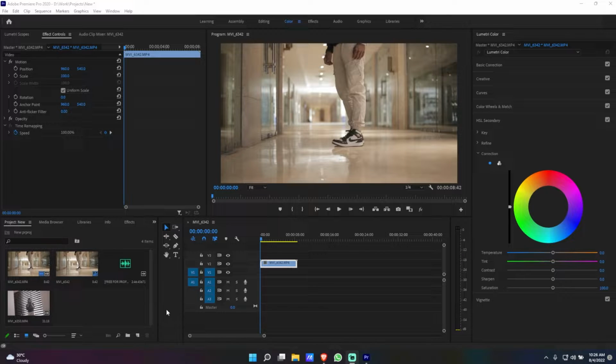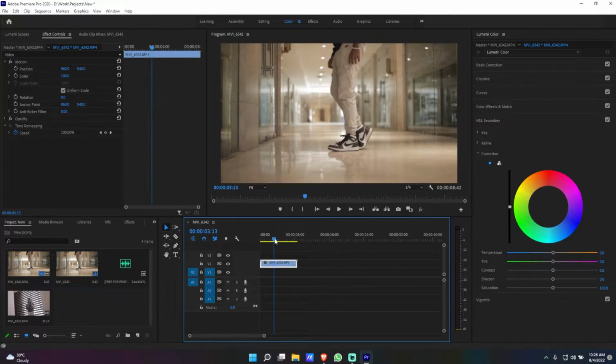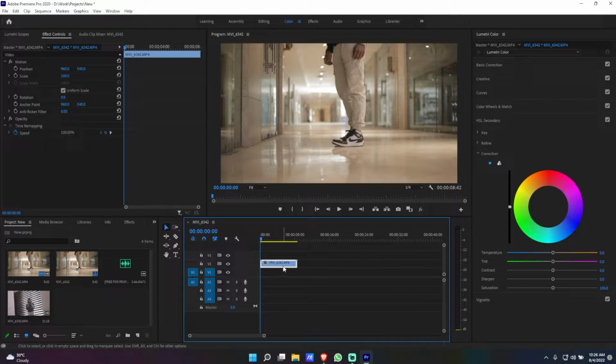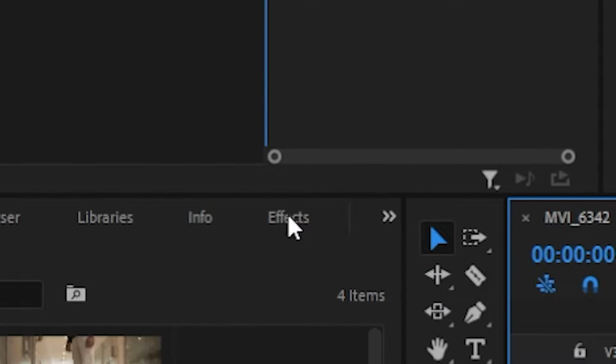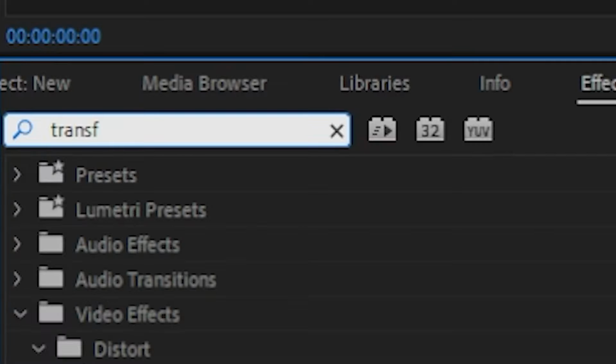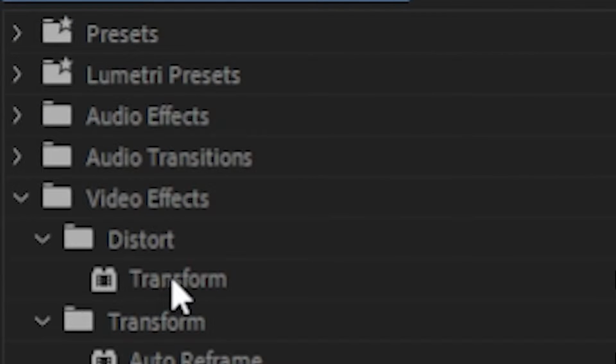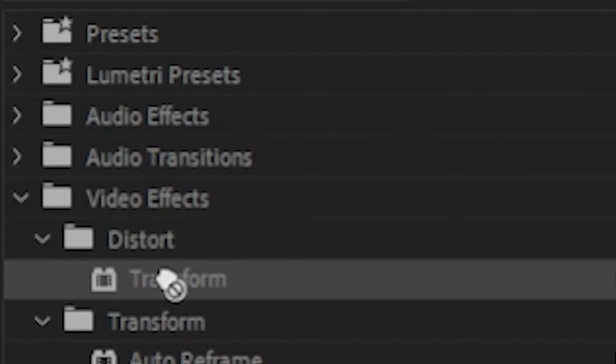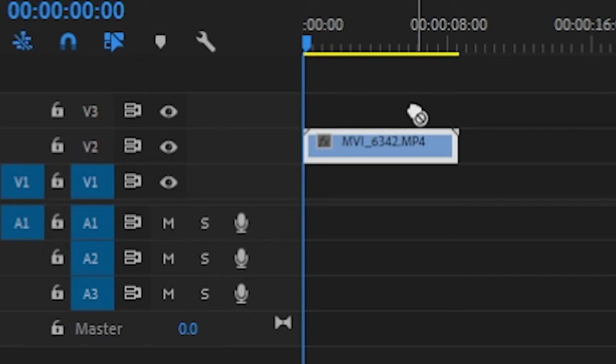In order for you to rotate a video on your timeline, as you can see, I've already loaded up a clip of mine onto the timeline. So in order to rotate a video, you're going to click on effects right over here. Once you have done that, in the search bar you're going to write transform, and over here, as you can see, there is a transform plugin that you're simply going to drag onto the video.